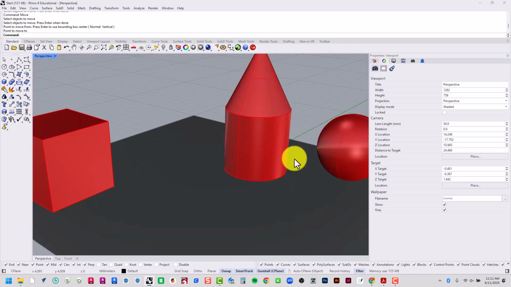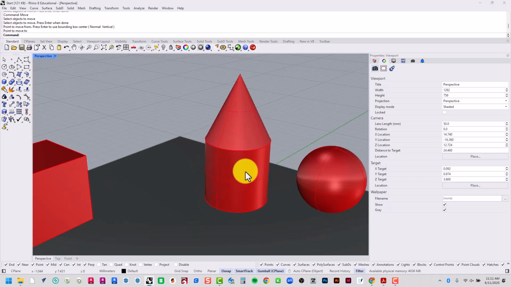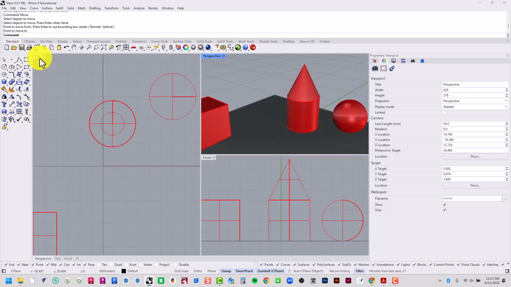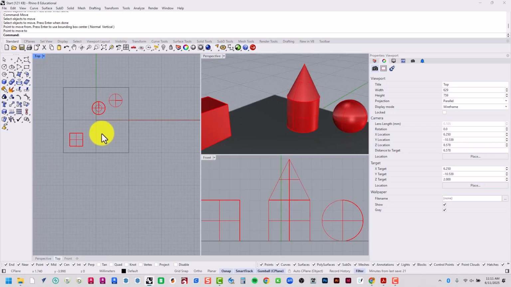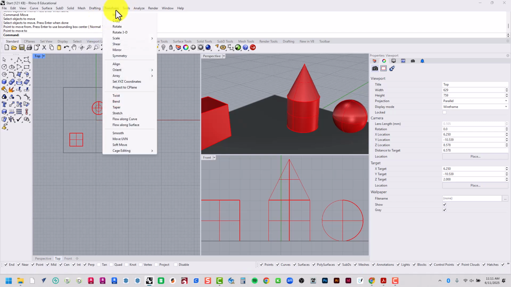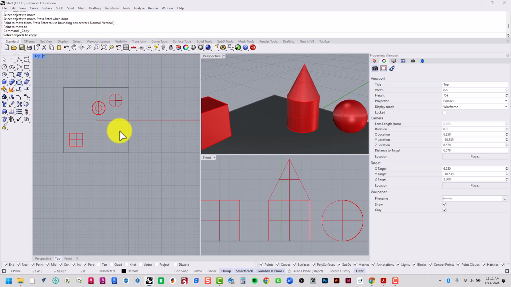So the next thing I want to teach you all is copying. I'm going to go to the top viewport. To copy an object, we're going to go to transform and copy. The command line says to select an object to copy. So I'm going to copy this cube.